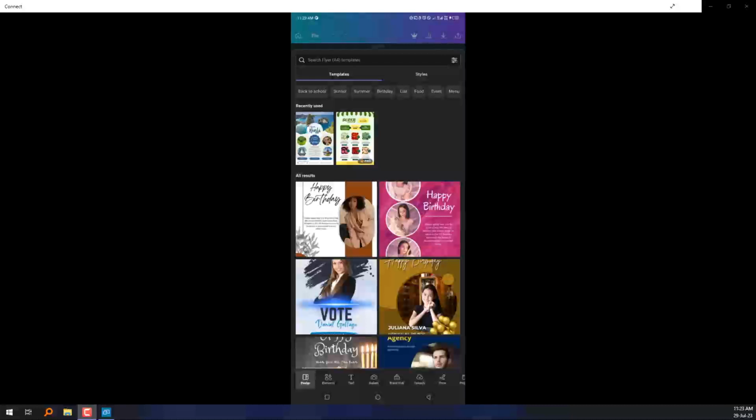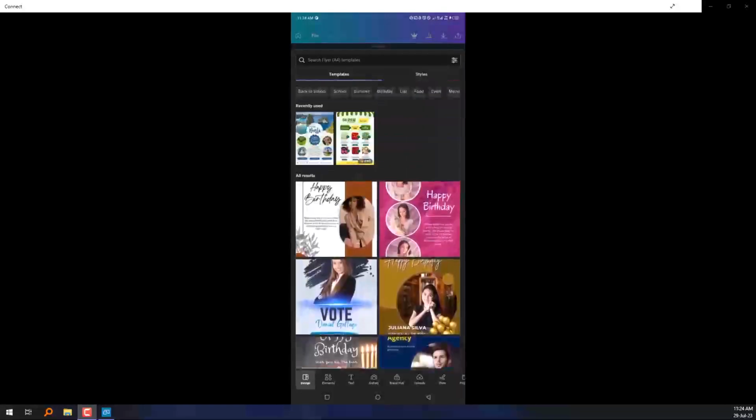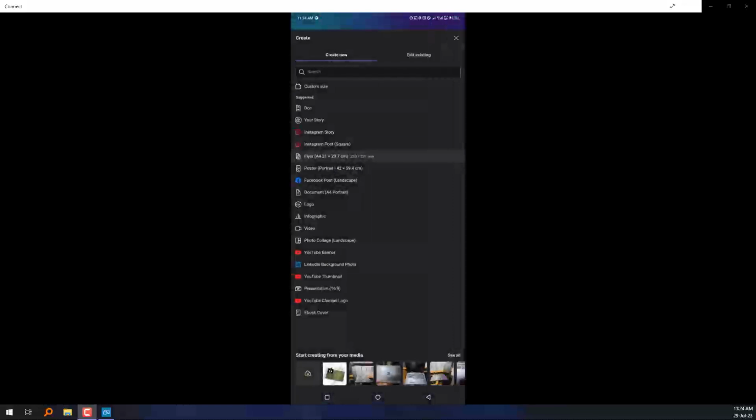So after tapping on it, Canva might come up with a list of templates that they think you might want to use. We don't want to use any templates. We want to start from scratch. So just click back to get the empty white page. All right, so that's what you need to do.